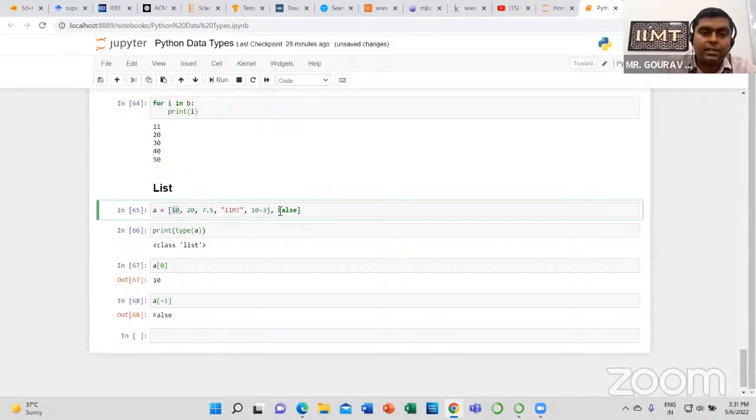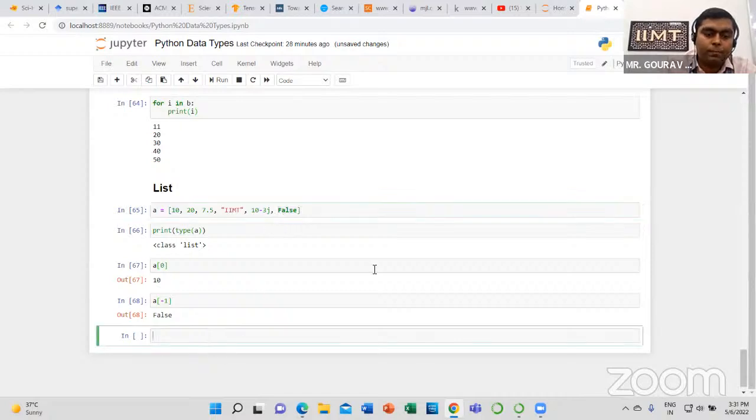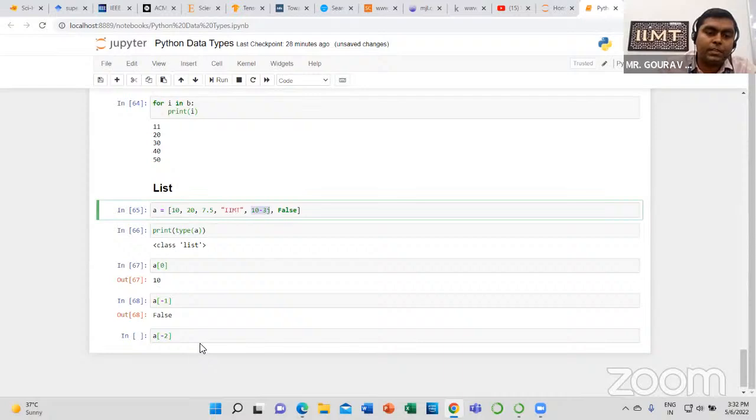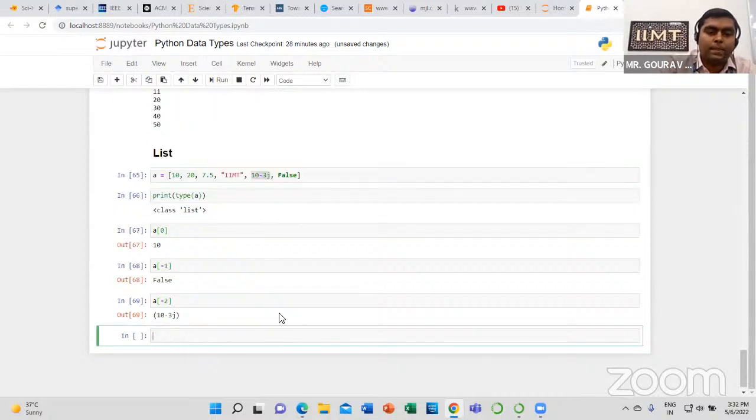But reverse indexing, it is -1. So A of -1 is False. Again, if you print A of -2, what will be the answer? A of -2 will give you 10 minus 3j. This complex value will be given as the answer. So see this, 10 minus 3j. Okay, so these are the indexing. Now again, let us print A.